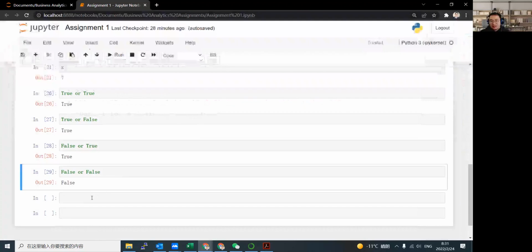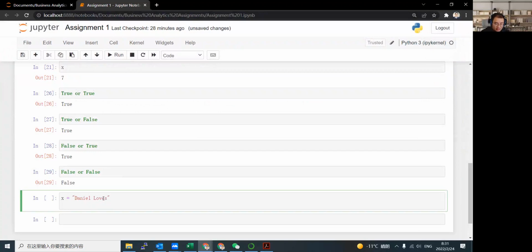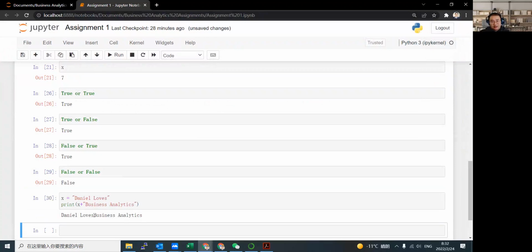Let me show you here. X equals "Daniel loves", okay, and then I want to print X plus "business analytics". You find out there is no space here, unless you type in the space, then you will have the space.